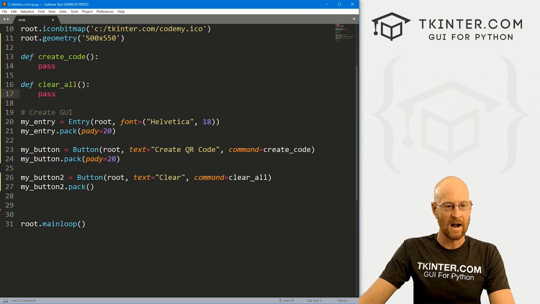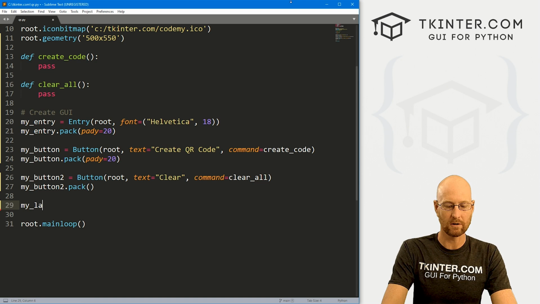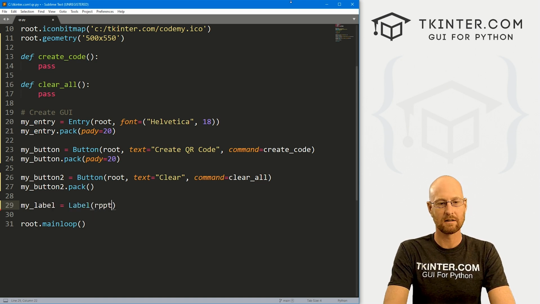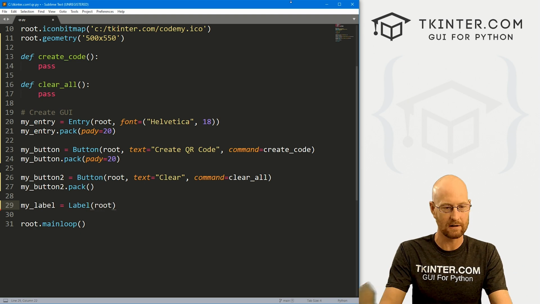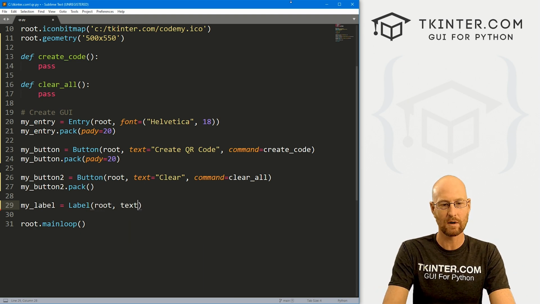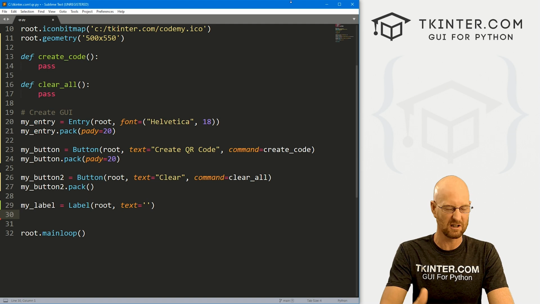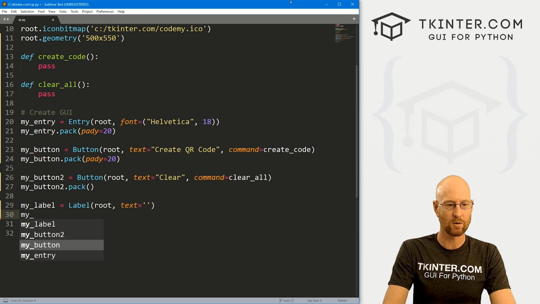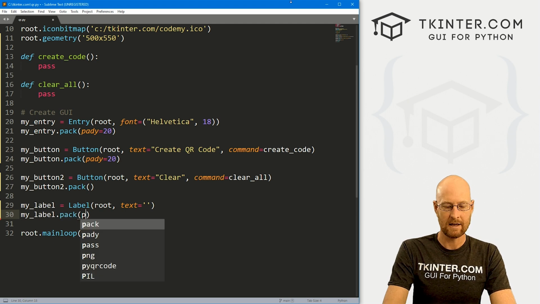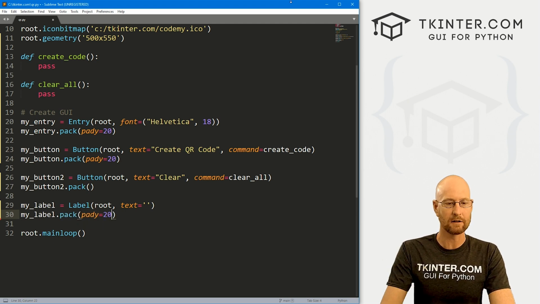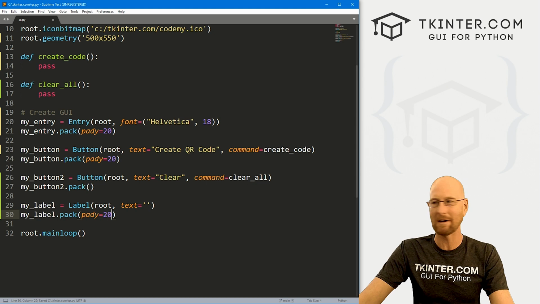Finally, we need a label. So let's go my_label and this is going to be a Label. We're going to use this to put the actual QR code on the screen of our app. So we want to put that in root. We want the text right now to be nothing. So it'll just be a blank label. And let's my_label.pack this guy and give it a pady of 20 to push it down the screen a little bit. So, okay, let's go ahead and save this and run it just to make sure that looks okay.